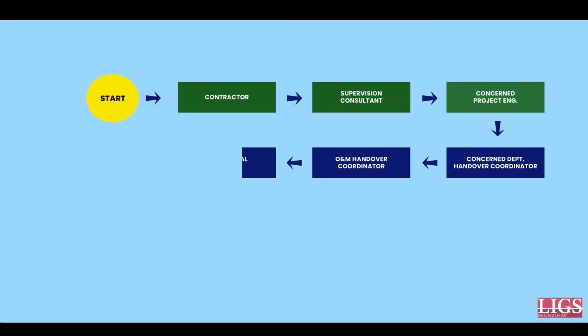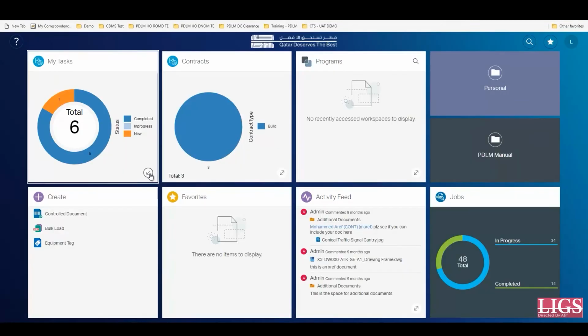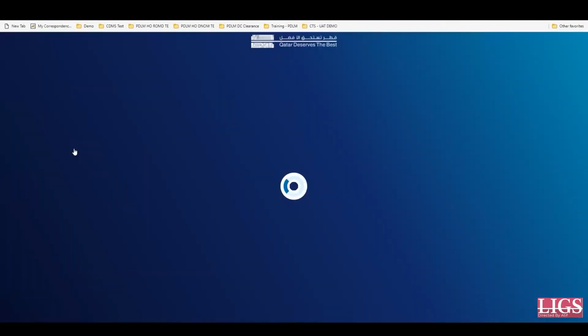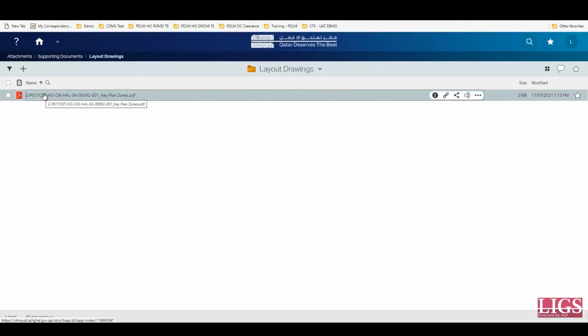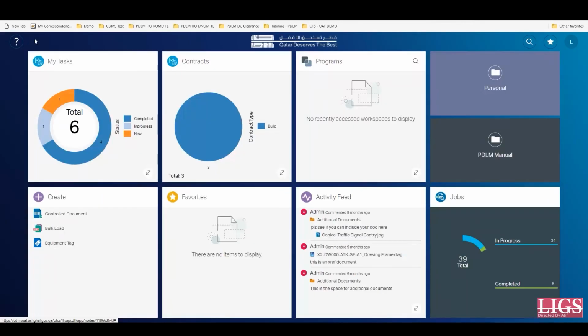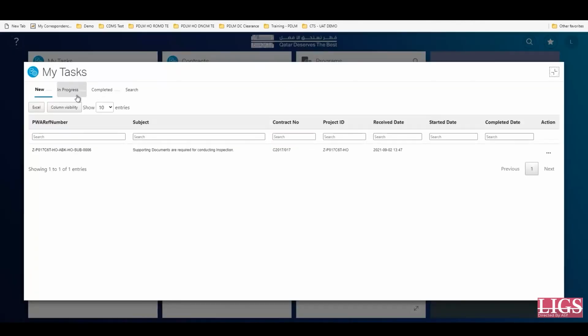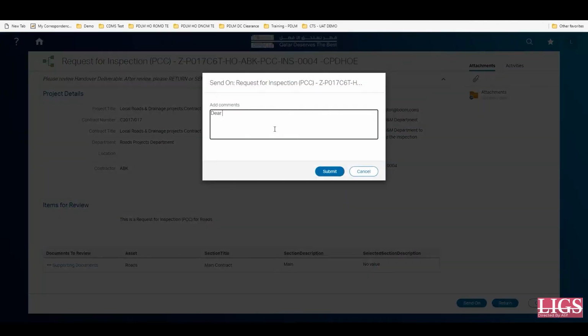Coming back to our flowchart, you can see that the request has now come before the concerned department handover coordinator. The same procedure as that of the project engineer is to be followed by the concerned department handover coordinator. As the concerned department handover coordinator, you merely need to cross-check the verification made by the project engineer. Once you have reviewed the same, you just need to give your comment, click on the Send On option and move the request from your part. All the details with regard to this request can be found under the audit action.